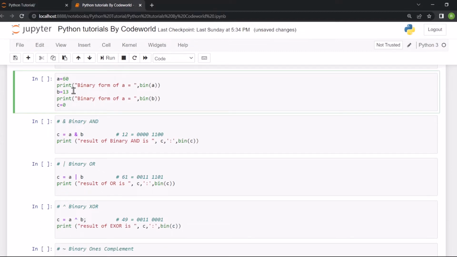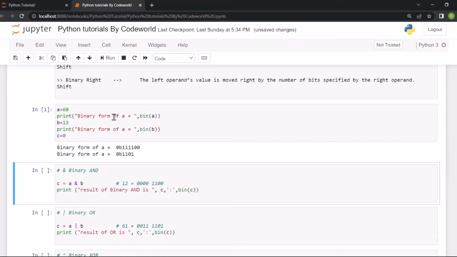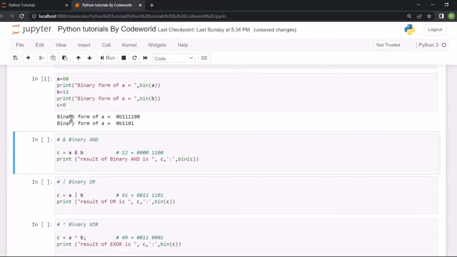First, I have taken the value 60 and stored it in a variable a, and printed the value of a in binary form. Binary means it will contain the value in 0 and 1 format only. So let's see by running this. Here we go, this is the binary form of a, which is 60. The value of 60 in binary form is represented like this.